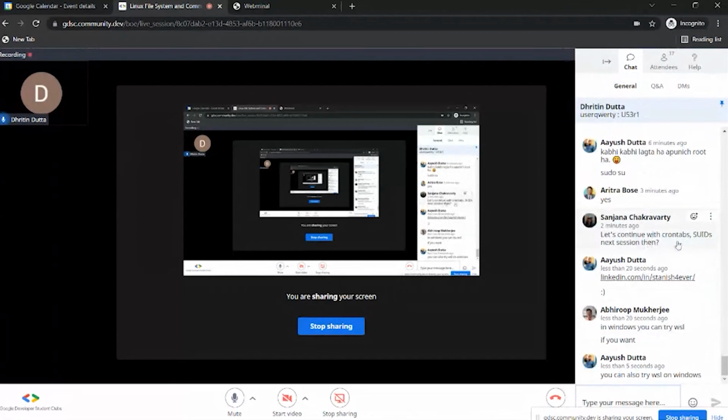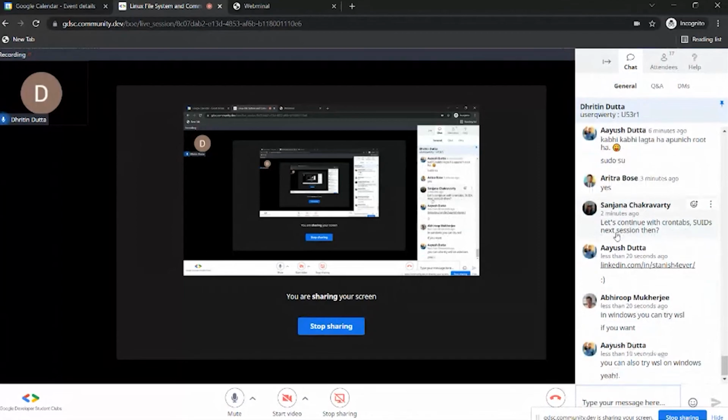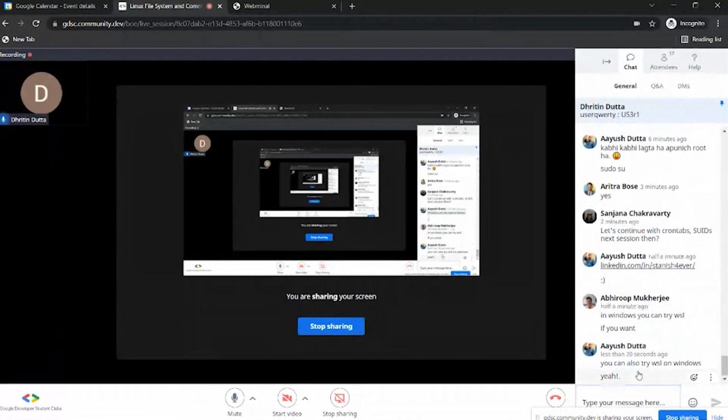Continue with crontabs, SUIDs? Yeah, sure. We'll do it in the next session, not right now. In Windows, you can try WSL if you want. You can also try WSL on Windows.